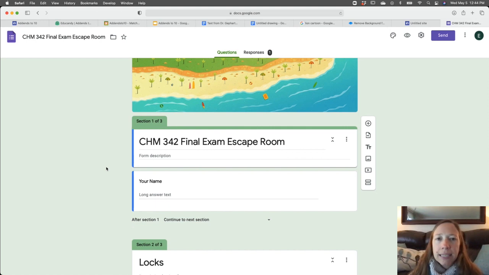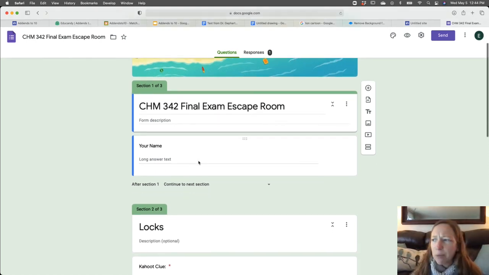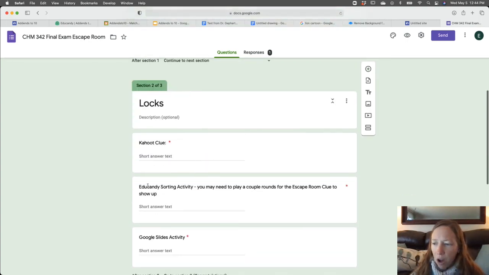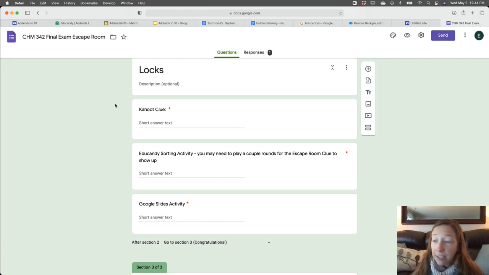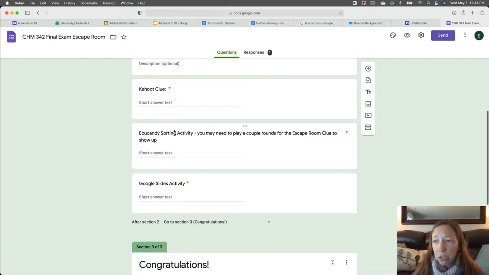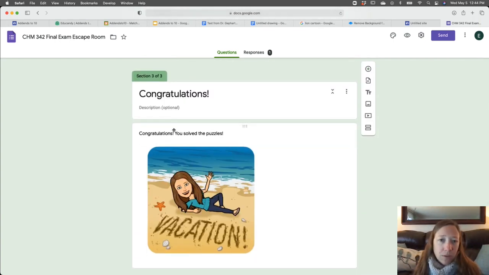Here's an escape room that I designed for my final for one of my courses. Entering their name is optional. And then here are all of the locks. The clues are embedded right into each of the activities, and they'll input their clue right there. Then I have some sort of congratulatory announcement right at the very end to say, hey, you did it, congratulations. This will pop up in the escape room when they're done.